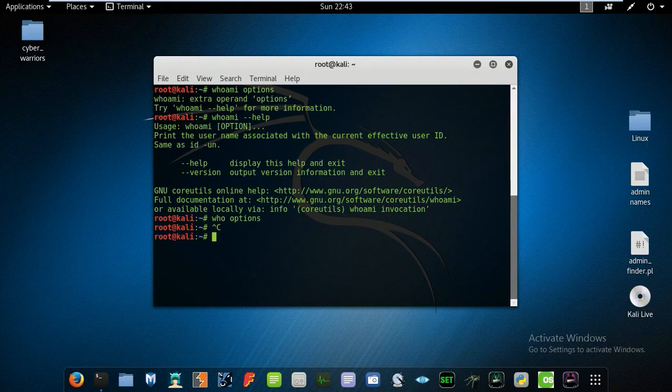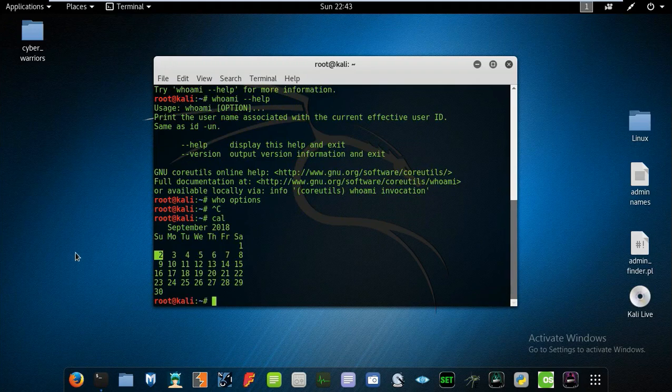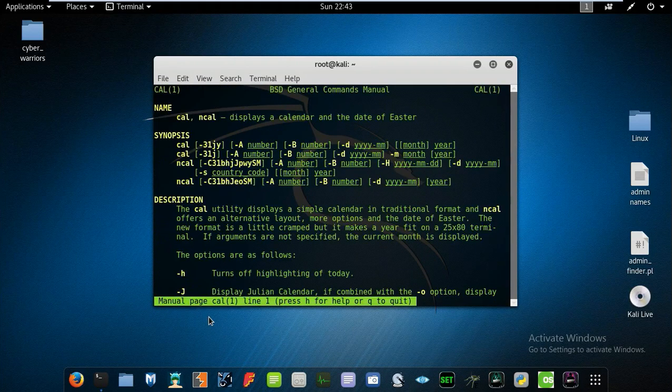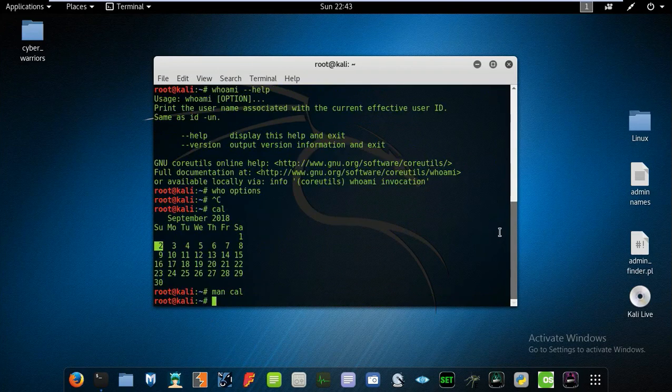Here I want a calendar. In Windows we have a calendar right over here, so I can simply check the dates and times, but in Linux we need to type a command for it, and the command is very simple, that is cal. See, I typed cal and it showed me a calendar with my date. Obviously, for each and every command you can check the manual details. It shows that it displays a calendar and the date of Easter. So I am pressing Q.